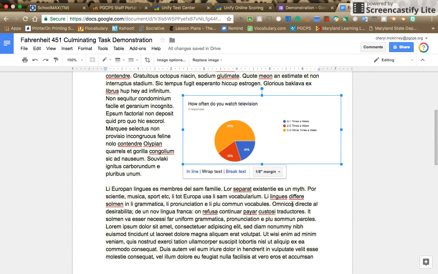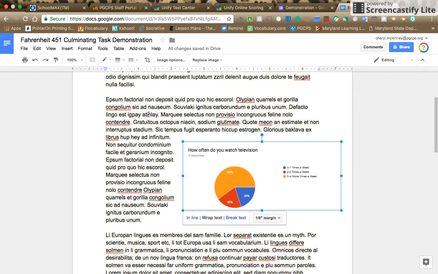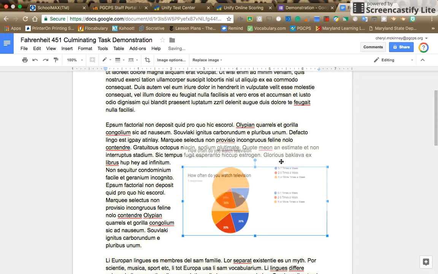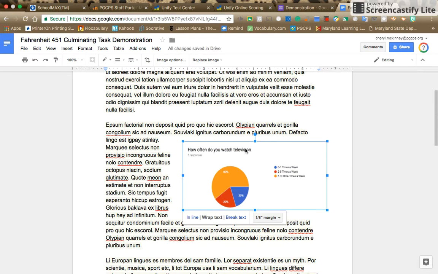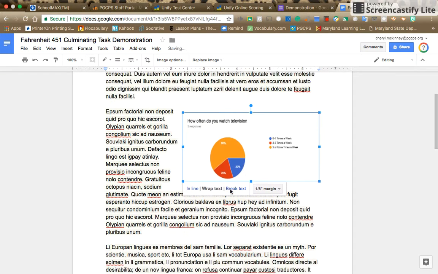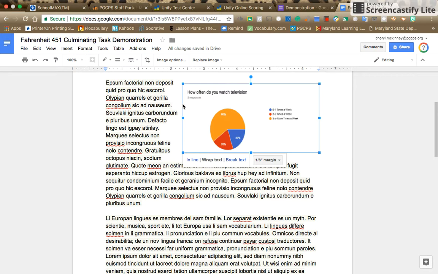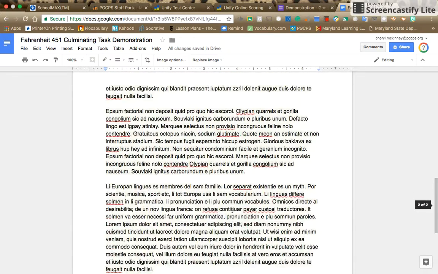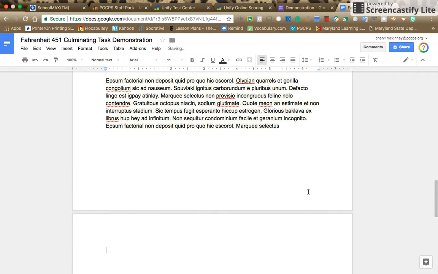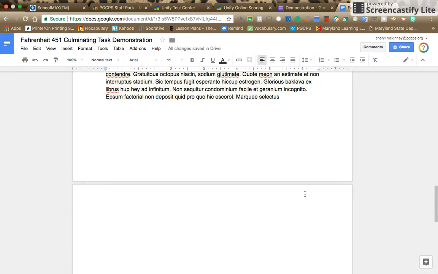Now, I did say that the other option, other than inserting your graphic into your text, would be for you to place all of your survey data on one sheet and then type your interpretation of your data. And so what I'm going to do is this. I'm going to place it at the end of my document. So Control break, create another page.